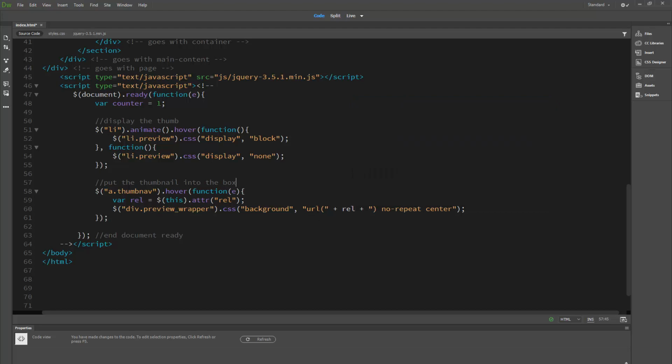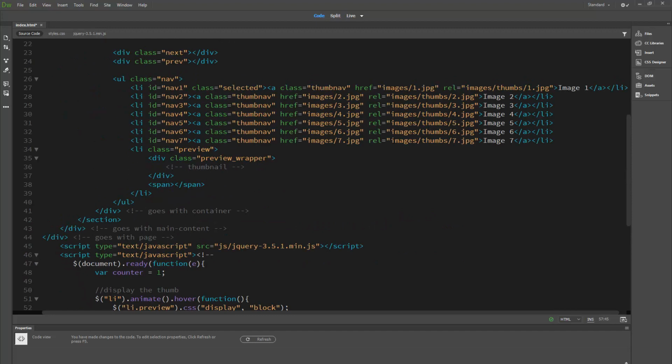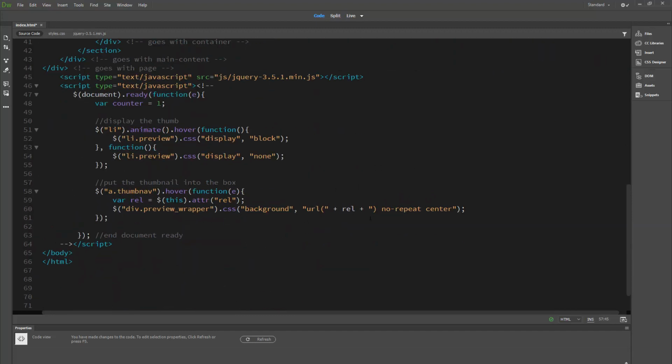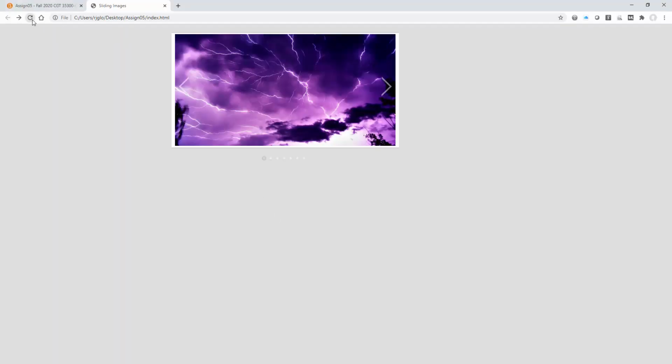So I've got URL concatenated with the value of rel here, which we've already seen is going to be one of these, concatenated with the rest of the value there. So I'm going to do a save, come back here and refresh. And so now you can see that as I roll over, that image will change.